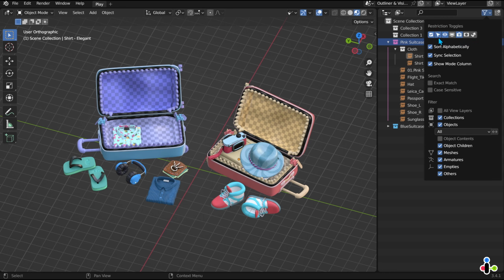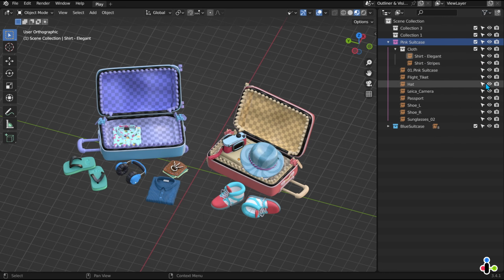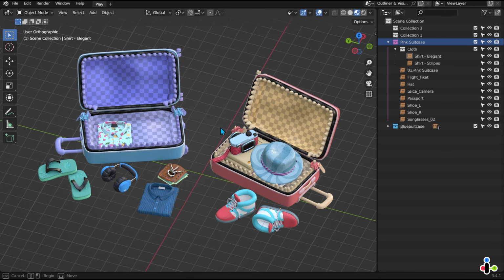As soon as we enable it, it will be added to the line. This allows us to determine which objects will not be selectable from the viewport. For example, I try to select all the objects that are in the suitcase, but the suitcase itself is also selected. I can mark it as not selectable. And now I can choose the objects much more easily.